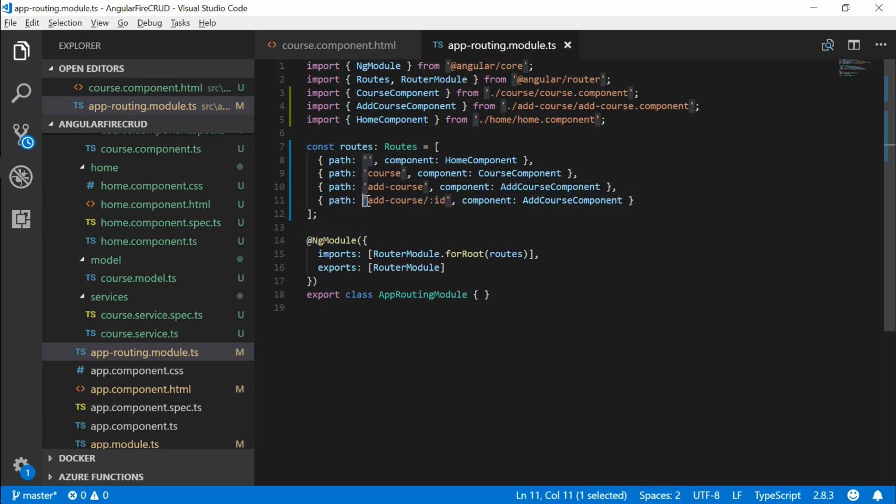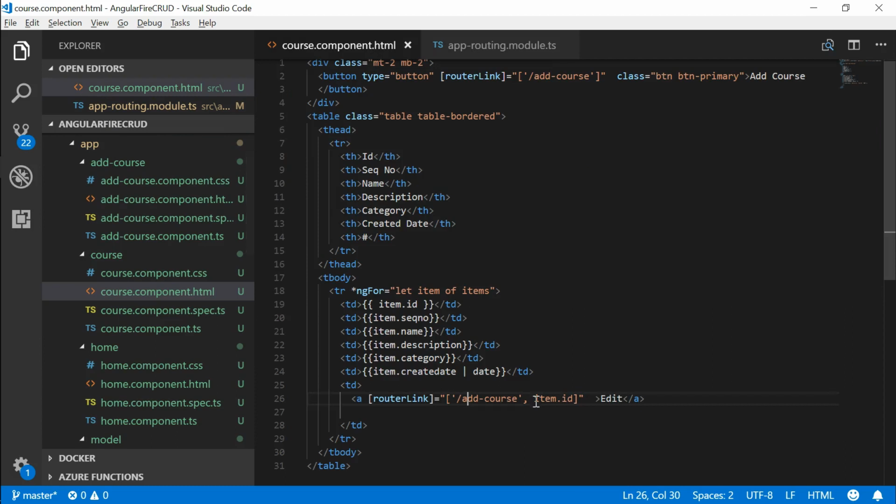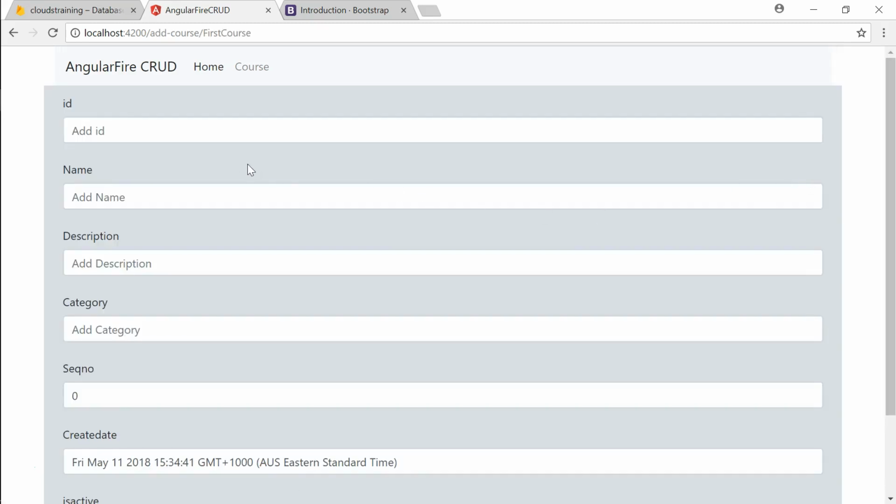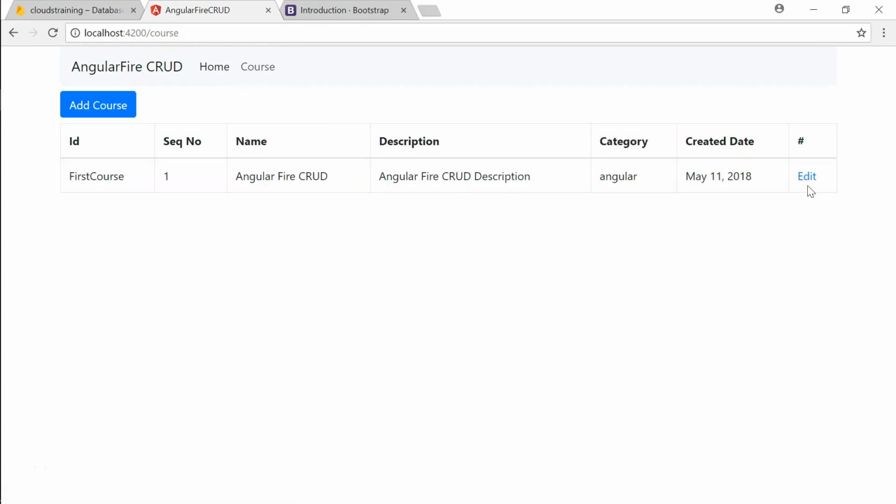Here we can add another route with the same add course component, and the parameter is id. So this is what the ID is referred to. So when we click on edit, we are able to navigate to add course route parameter.